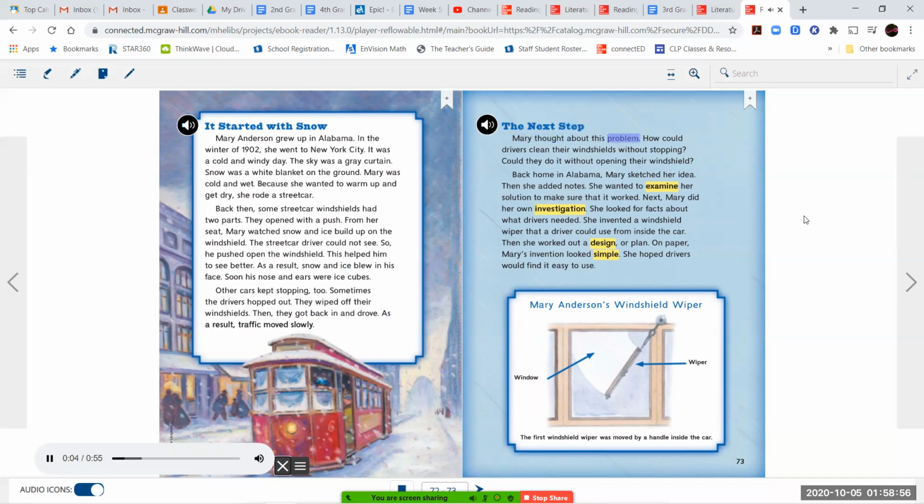Mary thought about this problem. How could drivers clean their windshields without stopping? Could they do it without opening their windshield? Back home in Alabama, Mary sketched her idea. Then she added notes. She wanted to examine her solution to make sure that it worked.